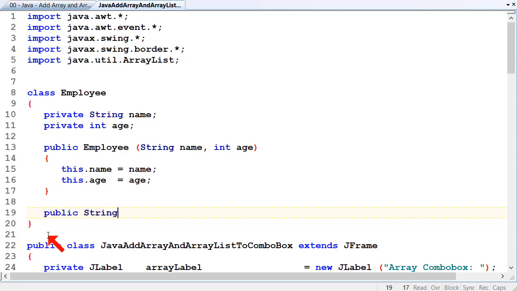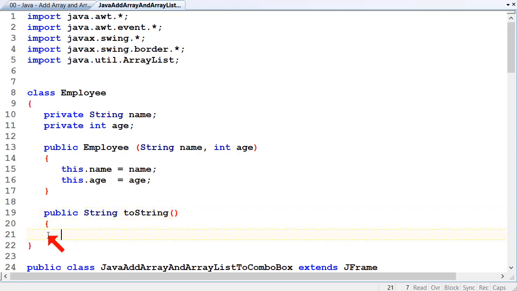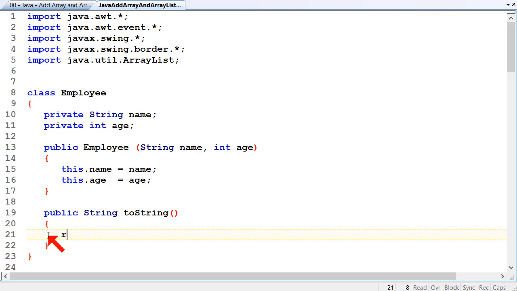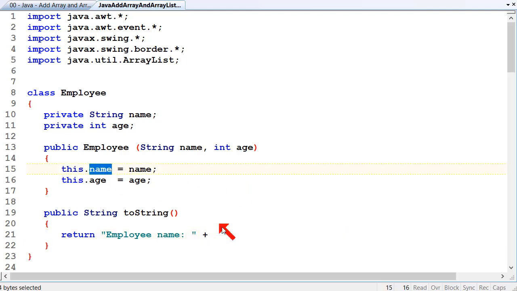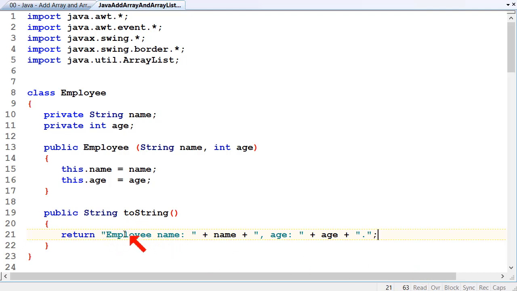So public string toString. We want a string representation of our data, which is return, I want to say it's an employee with the name, plus comma age plus age, plus full stop, just for good measure. So we're telling a little story. For each employee, we're going to return name followed by their name, comma age followed by their age. And like I said, you could have all the other methods in here: the getters and the setters, the accessors and mutators, the compareTo, the dot equals, and all the other ones we've covered in other videos. I'm just going to keep it simple for now.